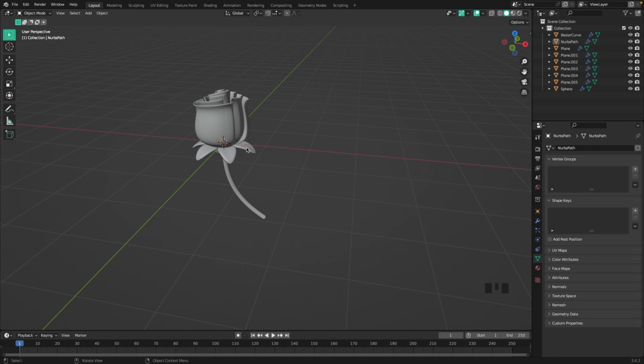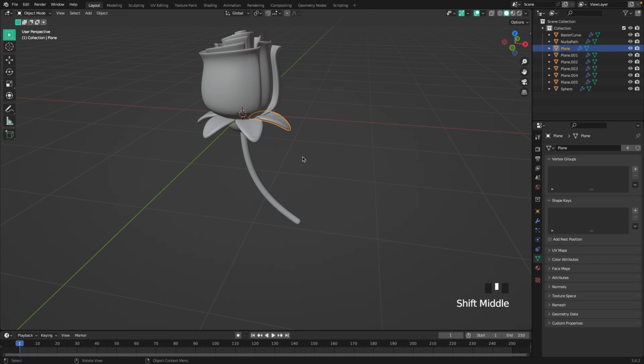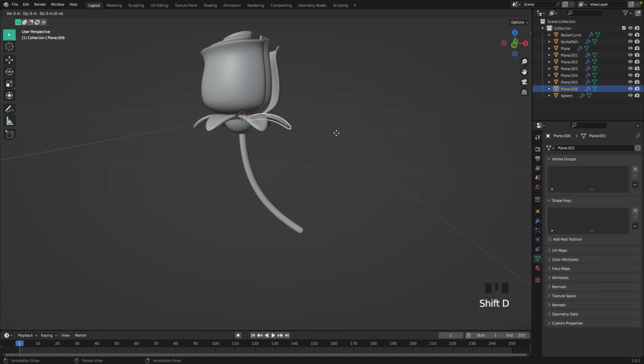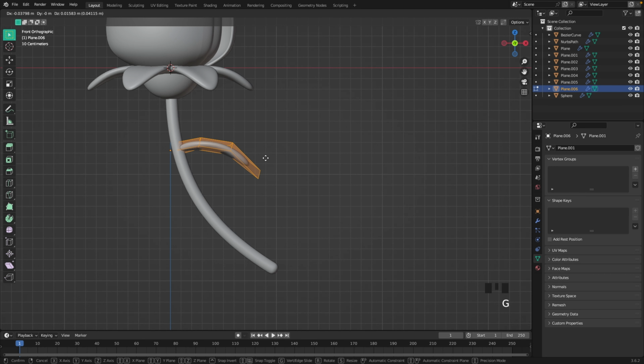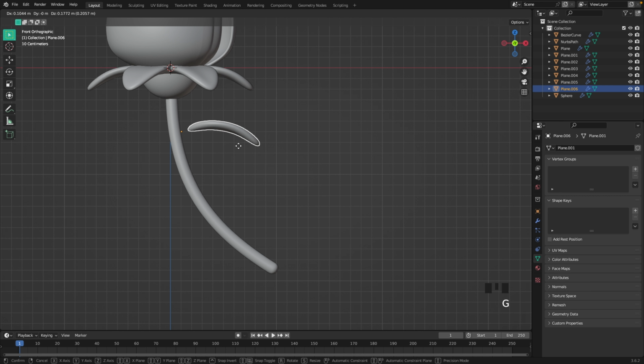We've already made some leaves, so we can just reuse those. So I'll select one of them and then press Shift D and Z to move it down. Go to front view and then we'll make sure our origin point is just a tiny bit outside of it. And we can basically just place those around our object.